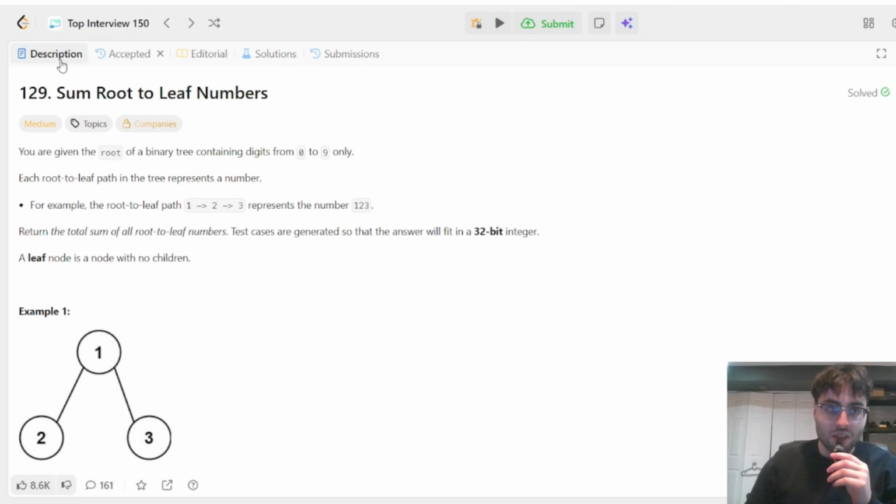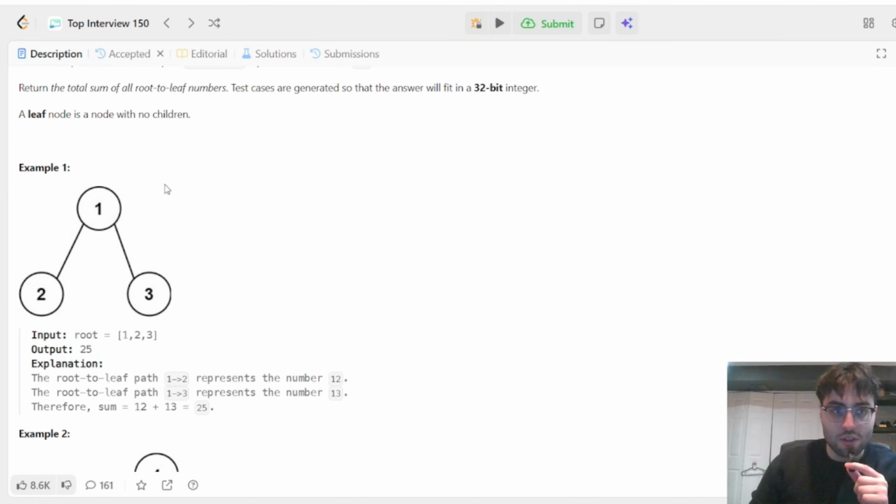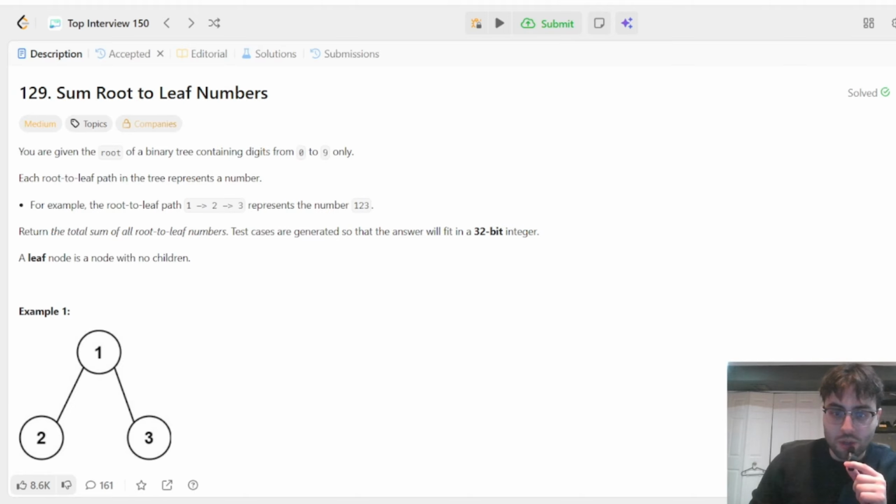What's up, guys? Today we're going to be solving 129, Sum of Root to Leaf Numbers. This is a question that you can find in many Top 150 and 75 lists out there in LeetCode, so it's super important to be able to understand the solution. Without further ado, let's jump into the problem.